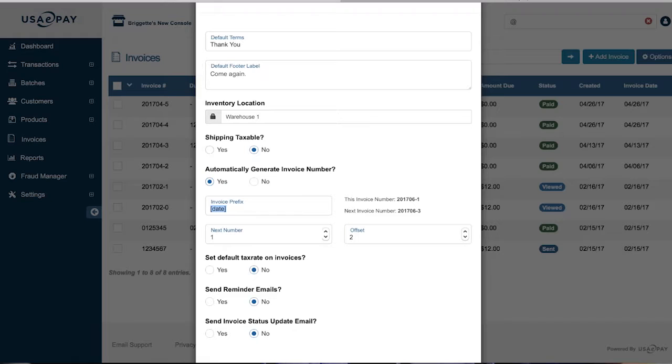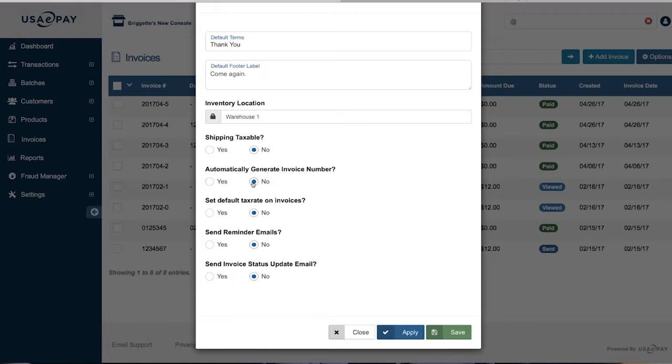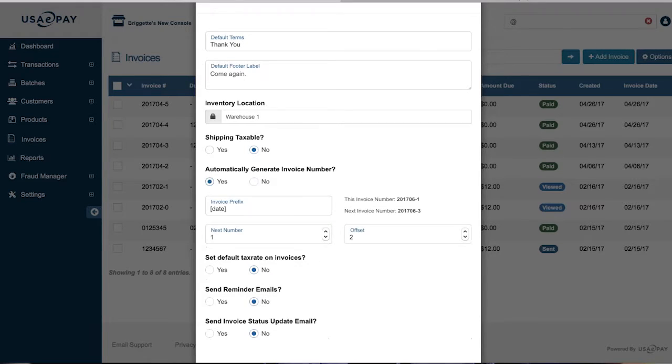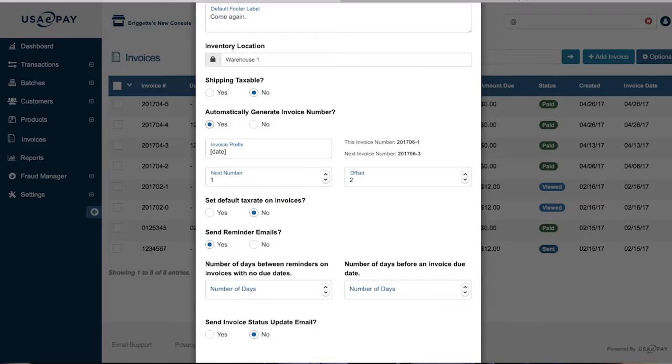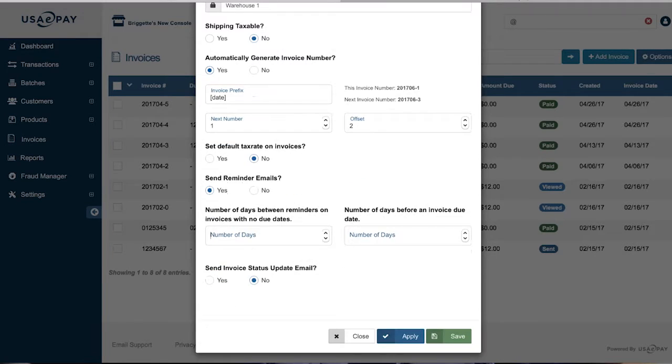Set default tax rate on invoices. This is an optional yes or no. Send reminder emails. Reminder emails are basically going out to a customer, letting them know, hey, you have an invoice due coming up. And if you want to let them know how many days in advance, you can select that.